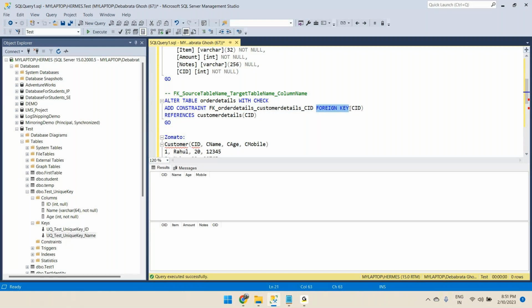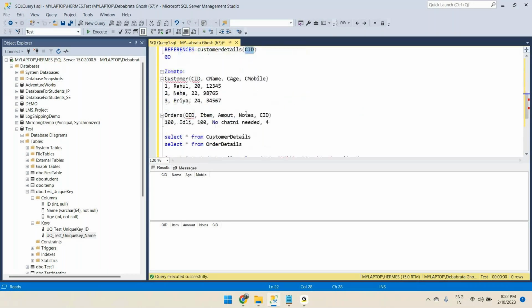I'm creating the foreign key constraint on the customer ID column of this table. So these two lines are explaining the order details table, right? Now this table's ID is going to refer, references, right? So this table's column is going to refer to the customer details table's customer ID column.